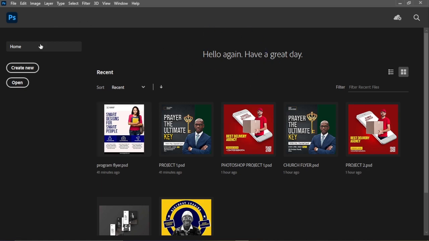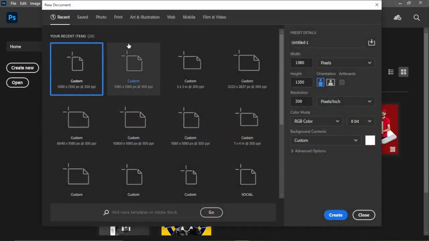We create a new layout. These are sizes I've been using for a long time to design. So let's just use this 1080 and just 1080. In here now we have this width. This is for the width and this is for the height.